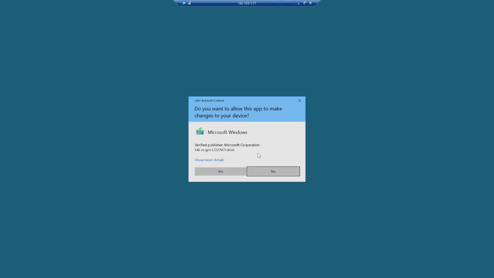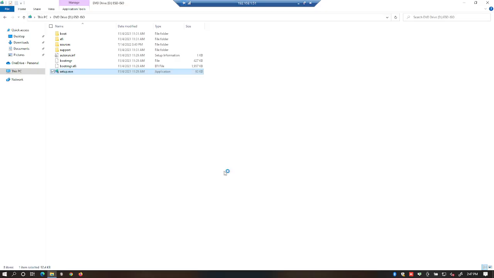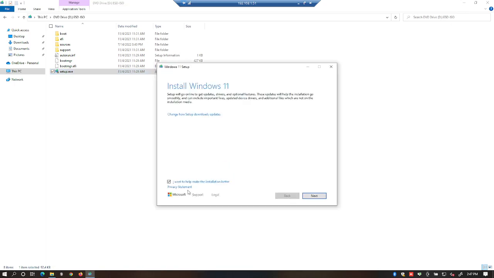and just run setup. Yes, I do want to run setup, and we'll give it a minute or so. I want to probably say sure. Okay, installing Windows 11. So I'm going to go next. It's going to start running and going through its checks, and whatever else it needs to do in the background to see what it needs to download or whatever else the case might be.